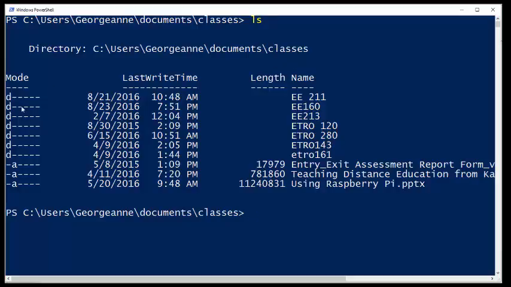The thing I like about PowerShell is it gives me my last read write times. It gives me sizes of files. I have a length of a file in here, some of my other documents that are in my directory, and over here it will tell you something about the permissions for the various documents or directories.